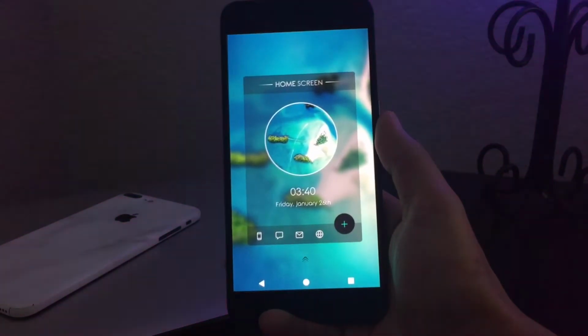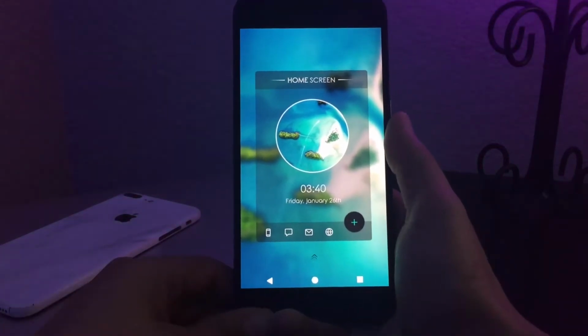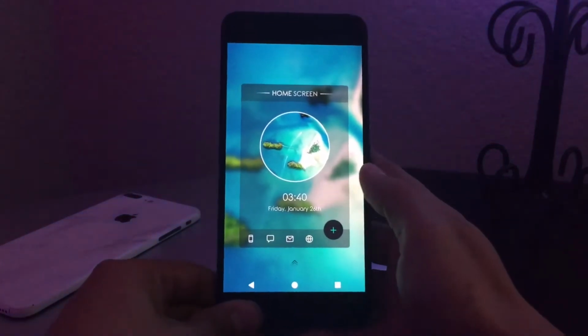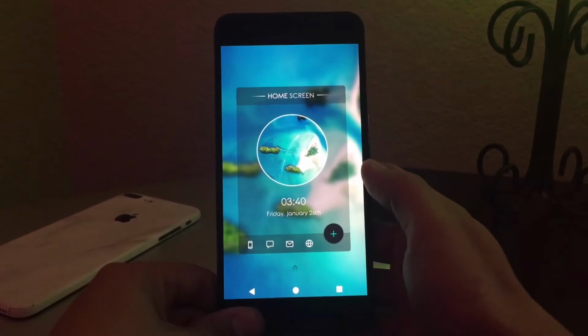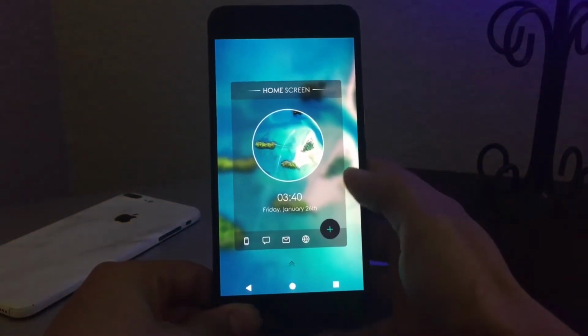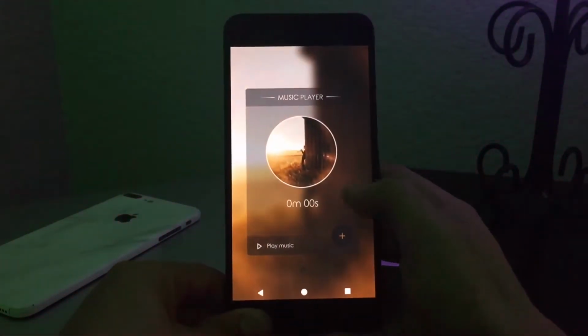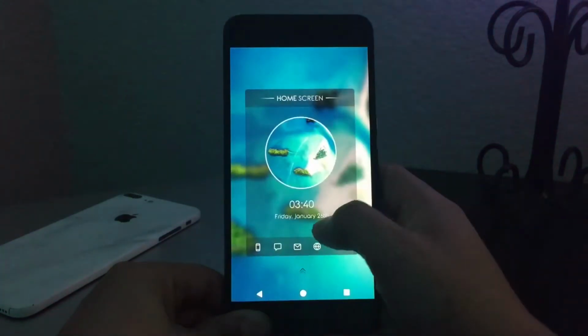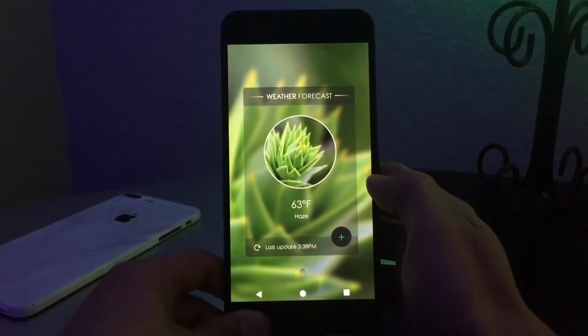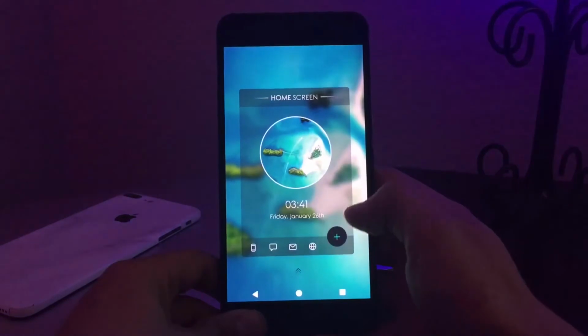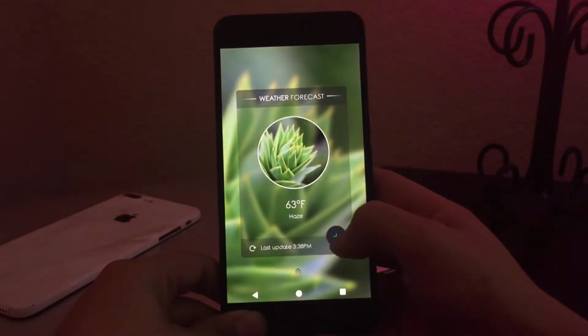This theme is going to be a 3-page theme. There's a lot more going on with this theme, which I do like. It is a 3-page theme like I just said, so let's go ahead and scroll through the pages and I'll show you guys what you're working with. If you scroll to the right, you do have your music player, and if you scroll all the way back to your left, you do have your weather application. We'll just start from left to right, so we're going to just start with the weather widget.